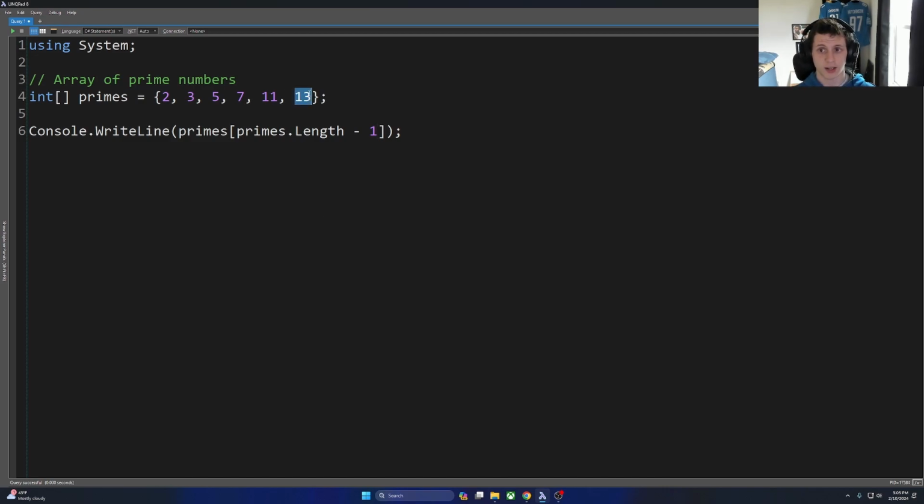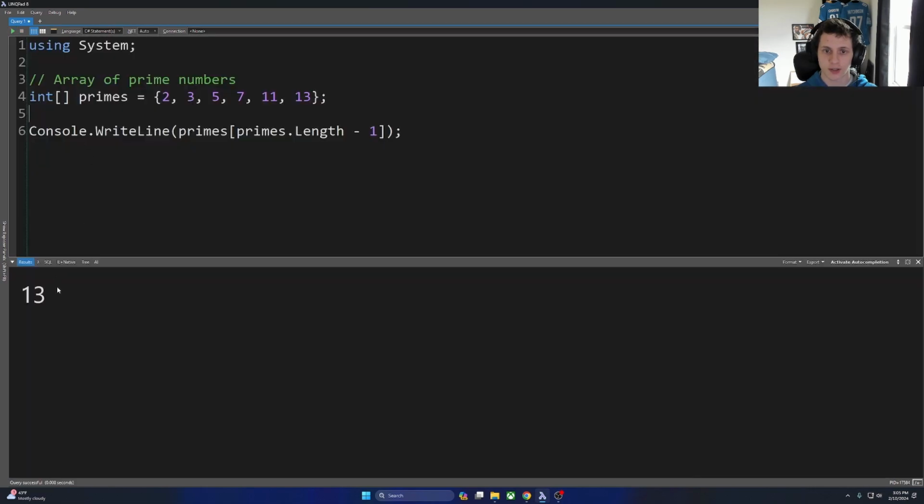This is going to grab element 13, because we're getting the length of this array, which is 6, and since its index starts at 0, so 0, 1, 2, 3, 4, 5, we need to grab the 5th element. So we get the length, which is 6, subtract 1, we get 5, and let's run this, just to make sure we're getting 13, which we do.